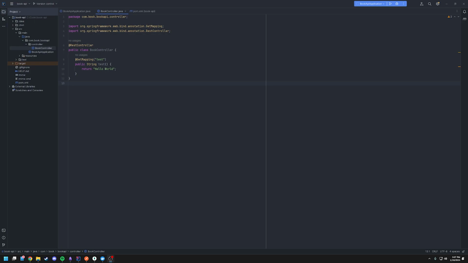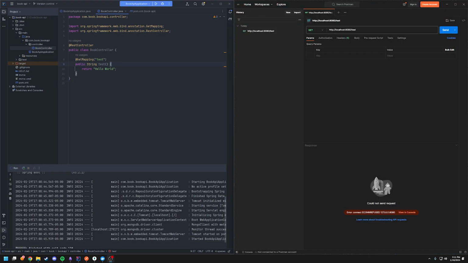Spring Boot makes it easy to create standalone production-grade API-based applications. It simplifies the back-end development process with its convention over configuration design. Our goal today is to create a simple RESTful API that our React front-end can interact with. The first step is to create a controller. This is where we'll define our endpoints. Here's an example of a simple controller.